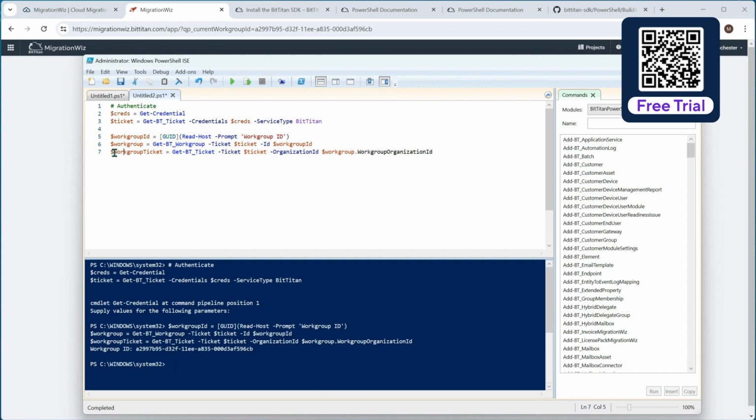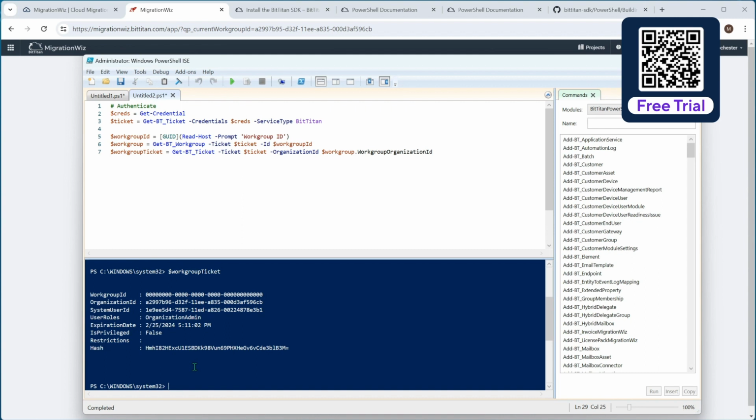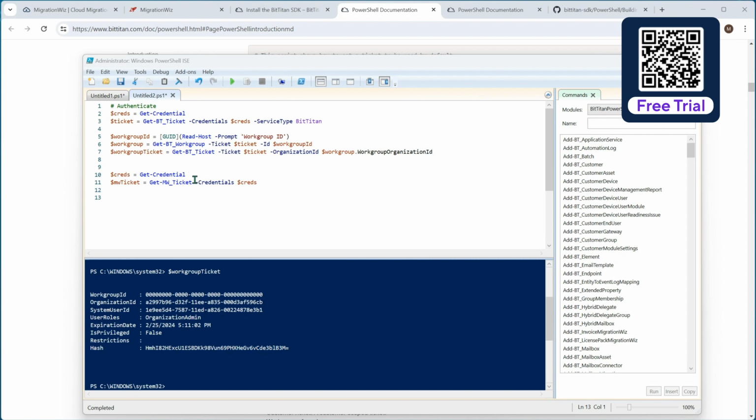So really that variable workgroup ticket is the BitTitan ticket associated with that particular workgroup. So if we look at that, let's do a workgroup ticket, make sure it does exist, and there you see there it is, which is very good. So it means we now have authenticated access into the workgroup inside the BitTitan backend. So now we want to create something inside the MigrationWiz. So we're going to pick up a MigrationWiz ticket so we can start doing MigrationWiz tasks with this SDK. So again, I've pasted that in from the documentation.